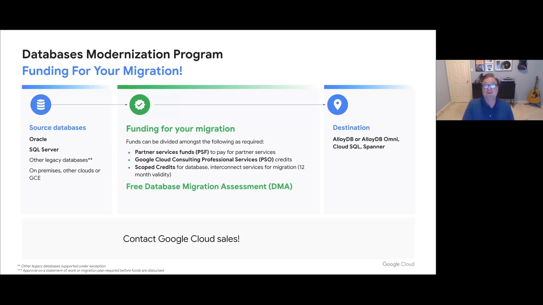We've got our own tool, which is called Database Migration Service. Sometimes with some databases like SQL Server, we might recommend a third-party tool like Striim and provide you with licenses at no charge during the migration. We can also, in some cases, provide funding for your migration. And if you plan on migrating to one of our cloud databases, like AlloyDB Omni or AlloyDB, Cloud SQL, Spanner, Bigtable, we can provide partner service funds so we can help pay for a partner to do the migration. We can also provide our own professional services, our own PSO, to help you with the migration. We can pay for that. Or cloud credits. So what we call our gold program, funding for your migration, that is also available.